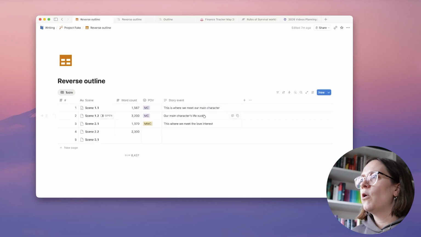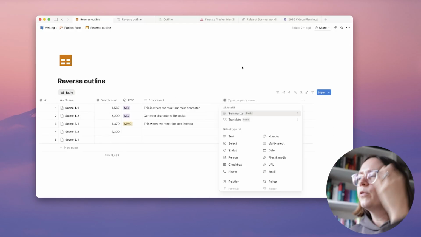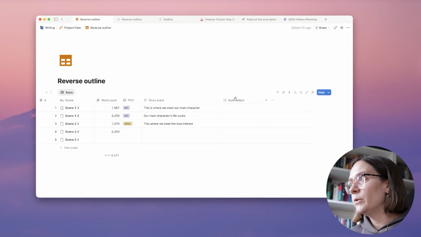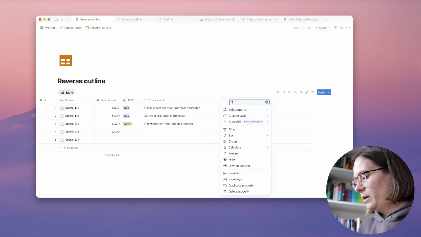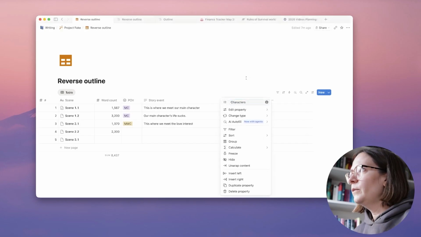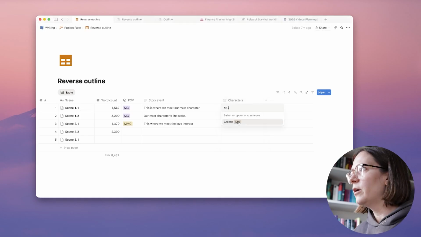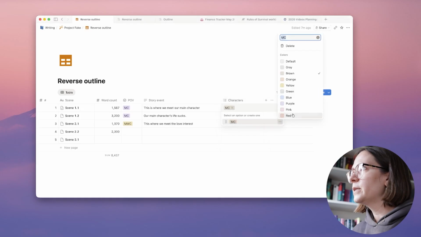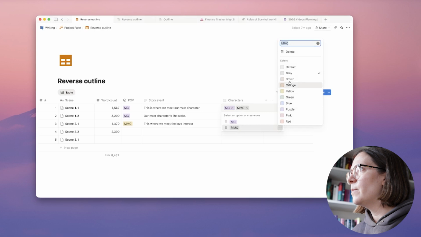So if I go to our fake story, reverse outline, let's say for instance, you want to have all the characters that are involved in the scene. So you would have a multi-select property. And this is like the tags that you have in the POV, but you can select more than one. And we're going to call it characters. And the characters are going to say like the MC is here. We want to make it the same color so that it's clear. We're going to say the MMC is here, for instance, and we're going to make it the same color.